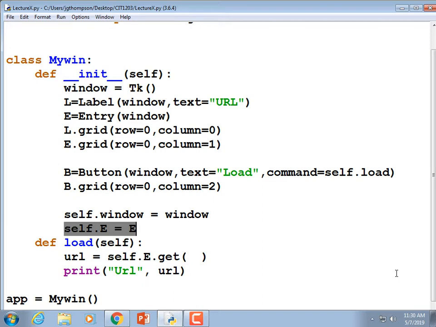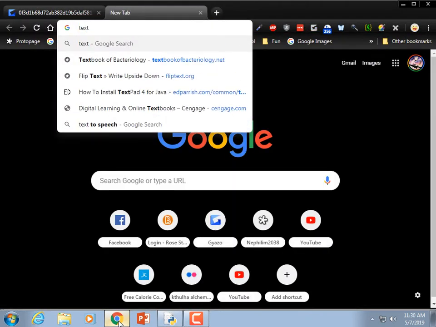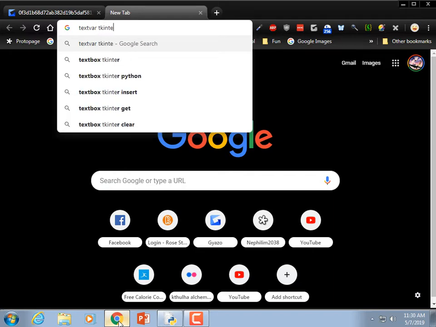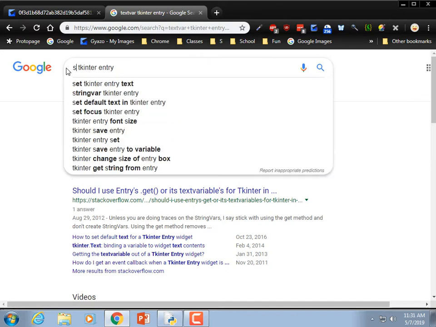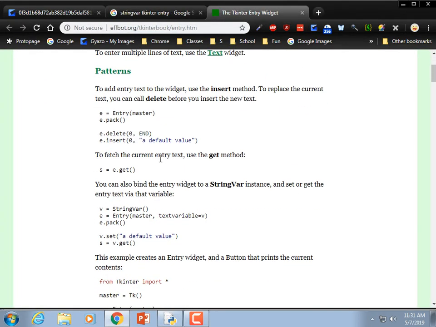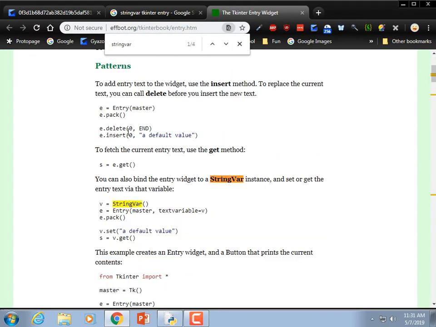Not seeing my example? We're going to Google it. Text var, or is it string var? Let's find out. tkinter entry. Text box. Okay, is it string var? Probably so. String var. Okay, so what we are going to do is, just like this, create a string var.